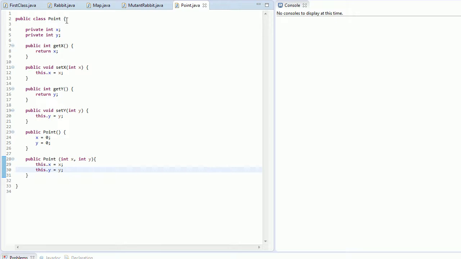So my point class essentially only had two instance variables, x and y, and they had a very self-explanatory purpose. Just get, set, constructors, all that good stuff. And I guess I'll skip to my map class.